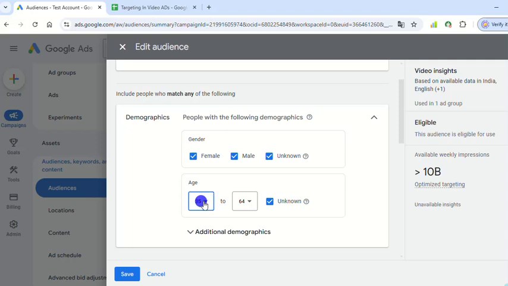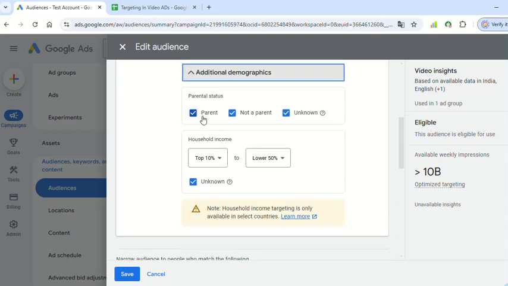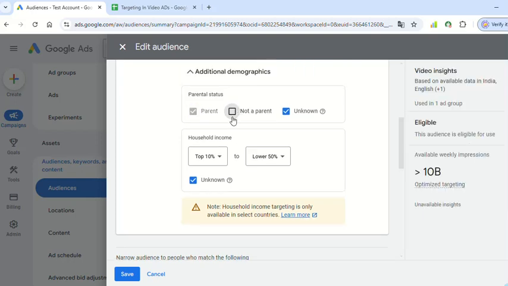If it's a course and I want to sell it to teenagers, I will target starting from 18. It depends upon the course and any product or services that you're providing. You can use this option and go up to 65 plus at maximum. Then we have additional demographics where we can target parental status also. For example, I am selling a product for a toddler or an infant, and I want to target parents, so I will untick the not a parent option and only target the parent audience. This is how you can specify this option.